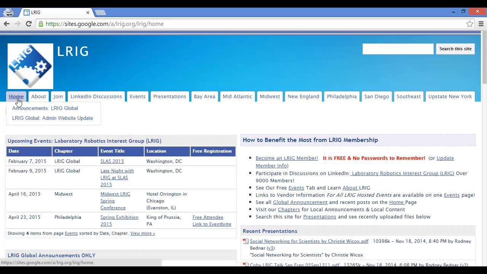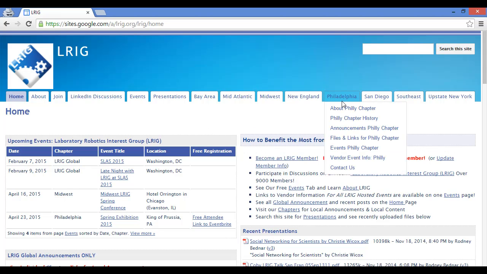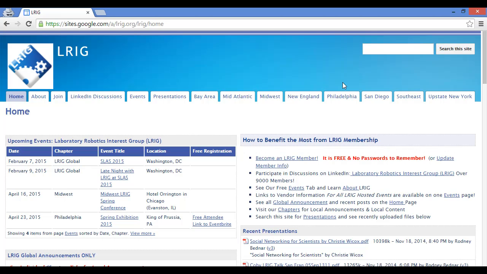Today, I'd like to go through the Home tab for LRIG Global and the Philadelphia tab as an example of a way to set up the individual chapters, the way I recommend. The way I set up the other chapters here is different, so you can see different capabilities in some ways. They were also modeled after how Higher Logic was set up for the different chapters. So let's start with a little overview of the home page.